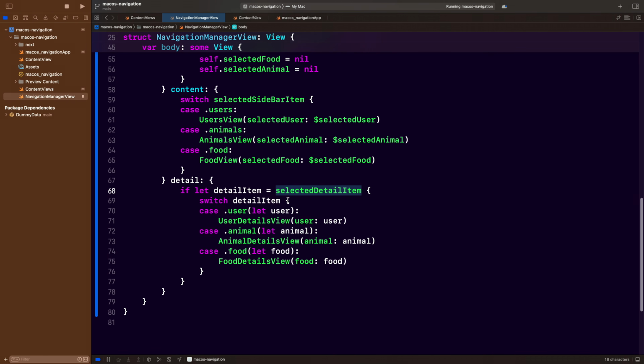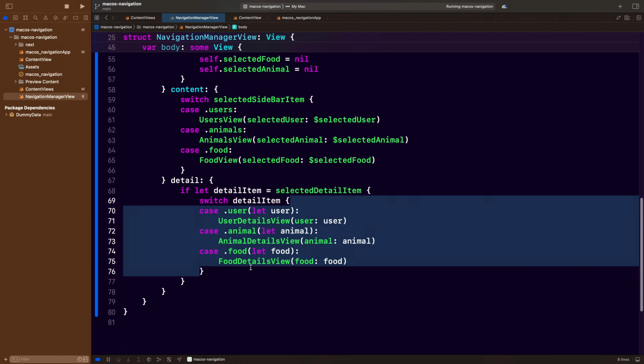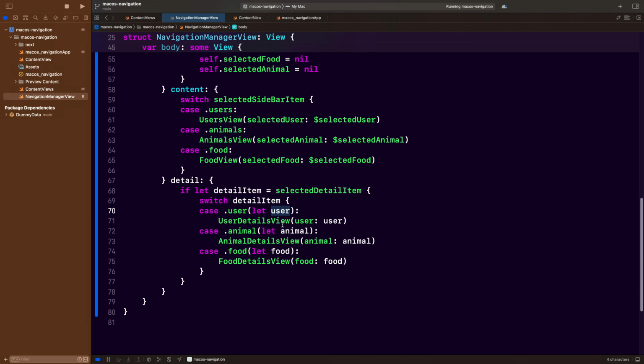We'll switch over each of those cases, and then we will pass in the specified model into the correct view. So whenever we select user, it will go into a user details view, animal, food, same thing. Build and run, and you should see the final product.